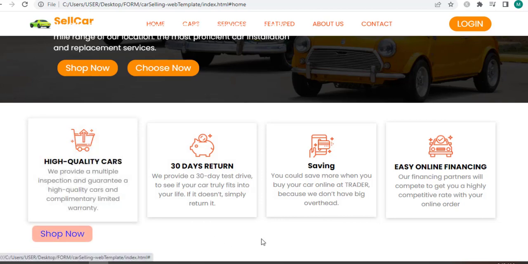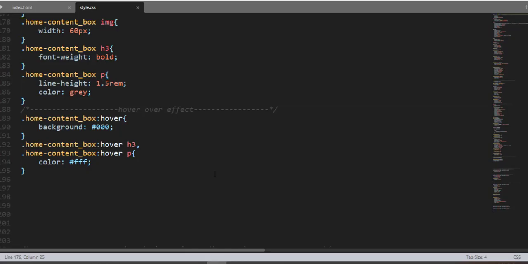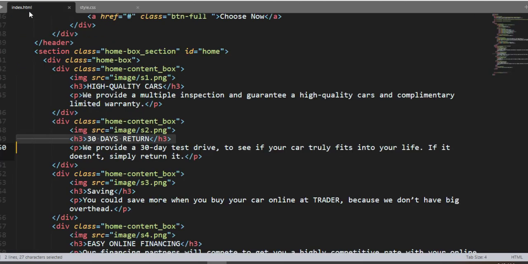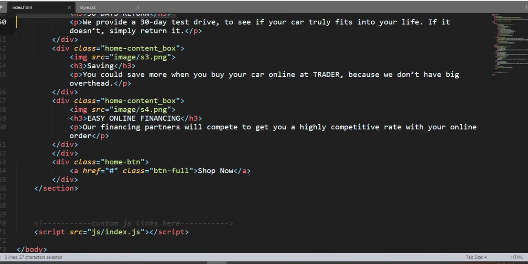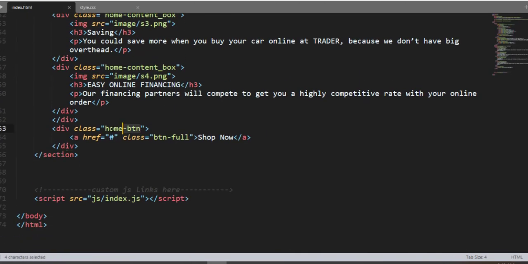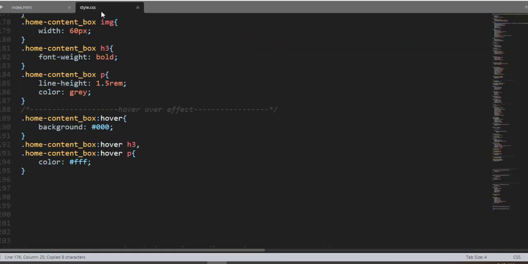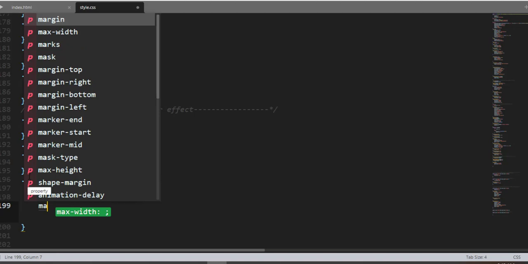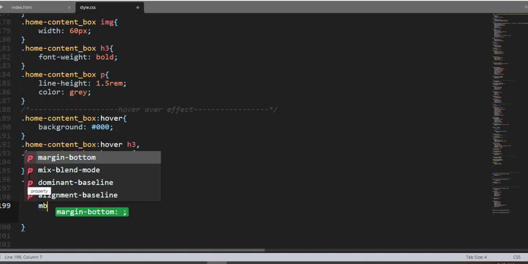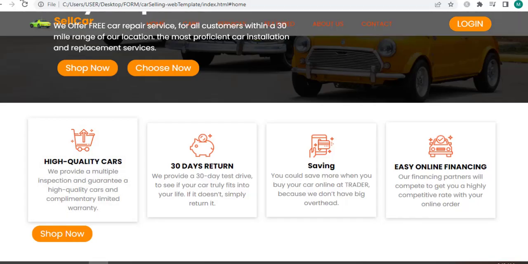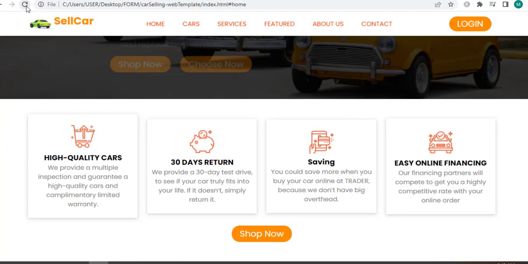And now let me style this call to action button right here. To style this call to action button, we are going to use this home button class selector right here. Margin 10 pixel from top and bottom and auto from left and right and text align center, and also margin bottom 0 pixel. Now save and refresh. Alright, here it is.